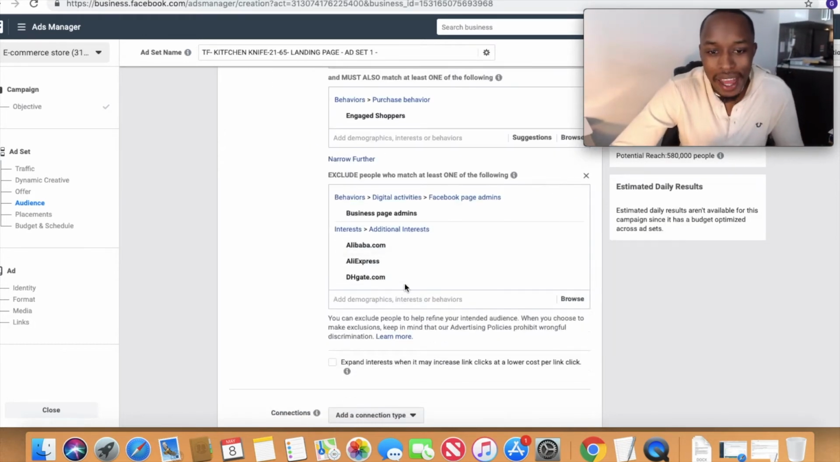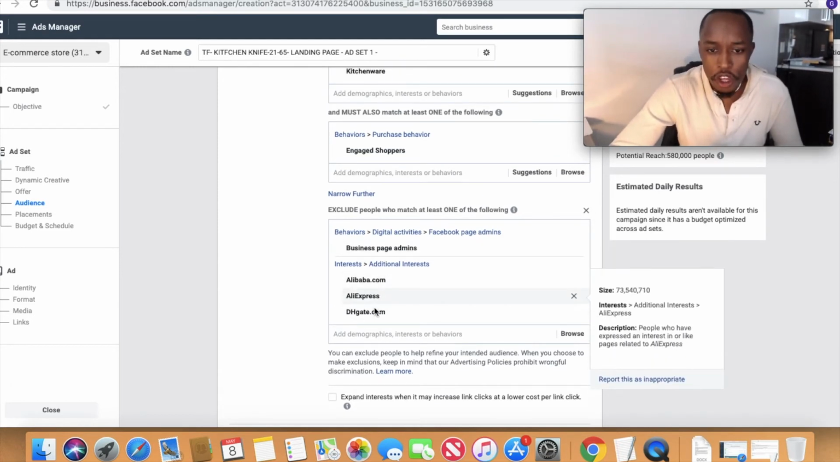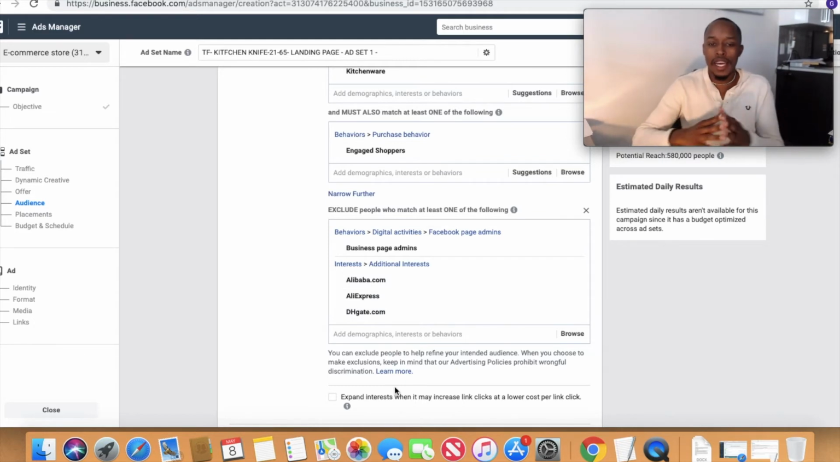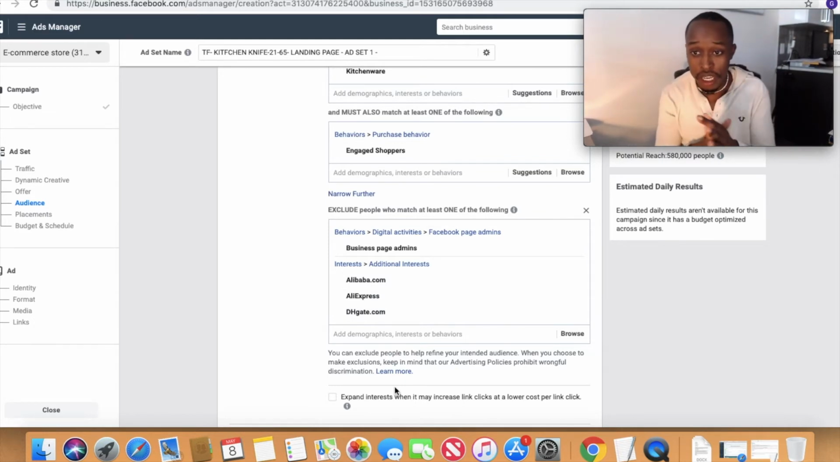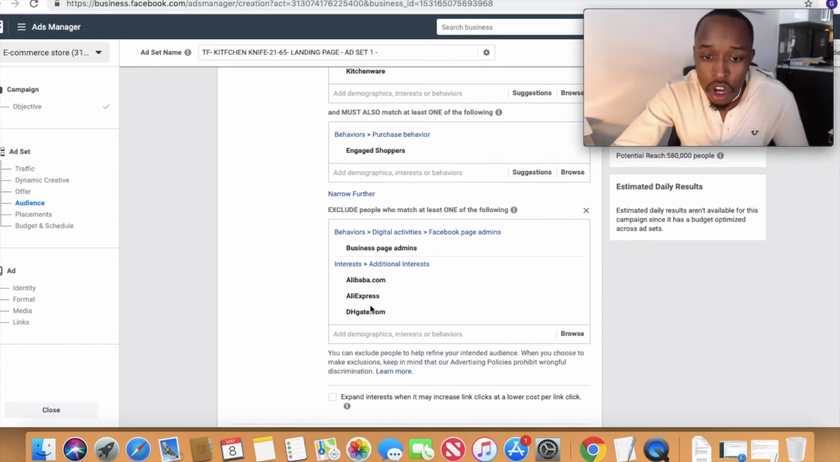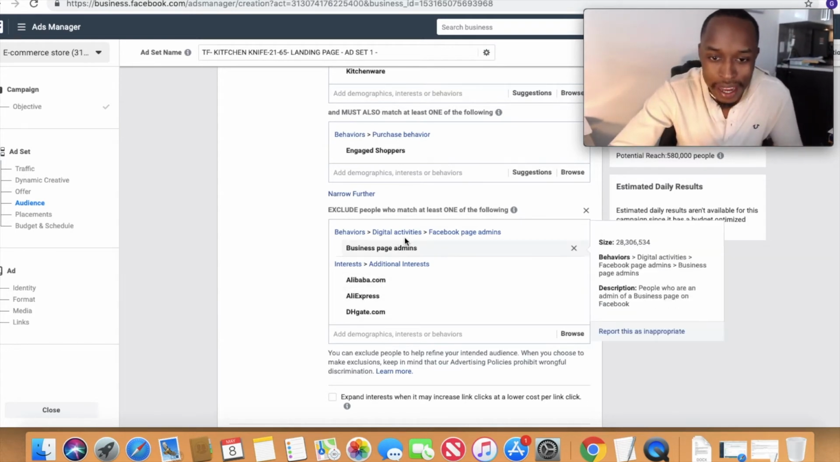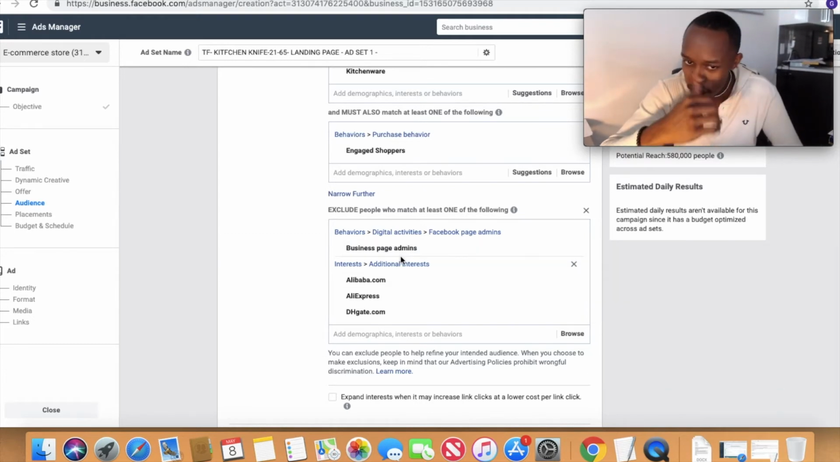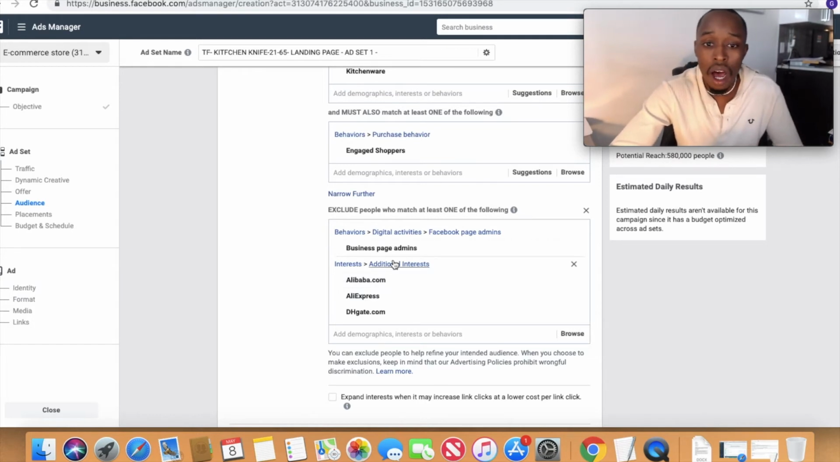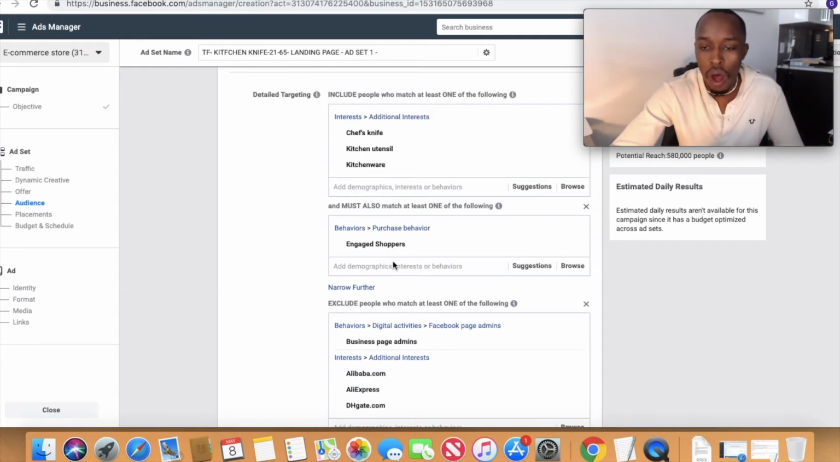Now, the reason why I did exclude this is because, number one, you don't want to target anyone that engaged with Alibaba or AliExpress or DHgate, because they're going to know that you're probably selling a product from China, where they can go to Amazon and probably find it cheaper. So you want to exclude these people, and at the same time, you want to exclude business page admins, because you don't want to target people that have a business page and are actually running ads as well. You want to show your ads to quality people. So this is exactly why I exclude this.